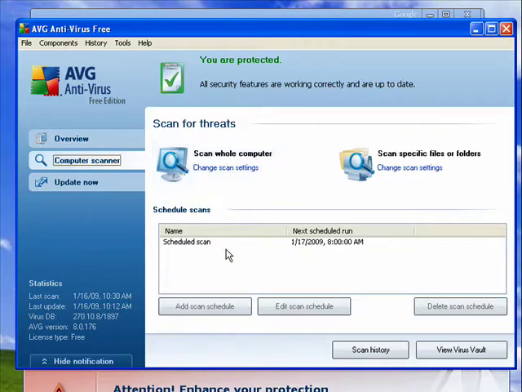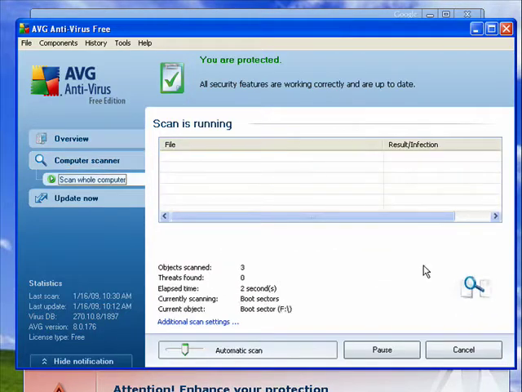Another thing that you need to know, we'll start a scan here with AVG, let it start running so you can see that. Another thing to know is that the majority of computer viruses are transmitted as email attachments. So it's important that you and your children understand that you should never, ever open attachments, especially from people that you don't know. They come across as interesting things like games or pictures of vacation places.